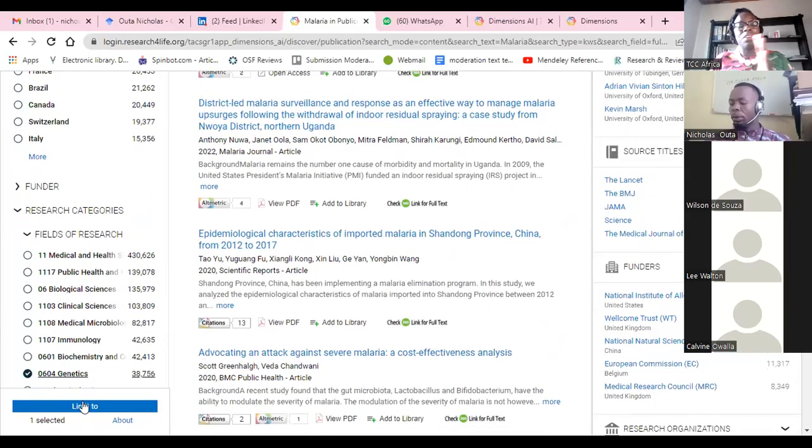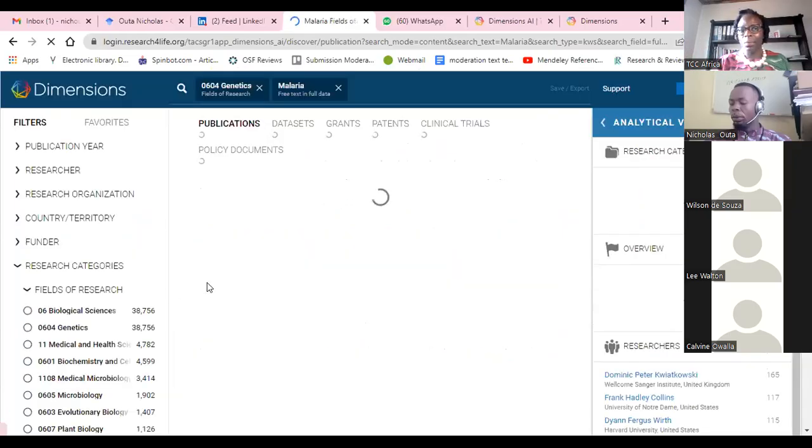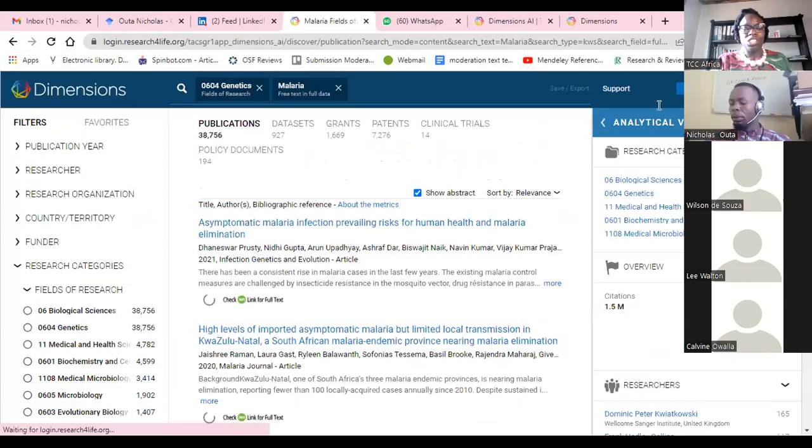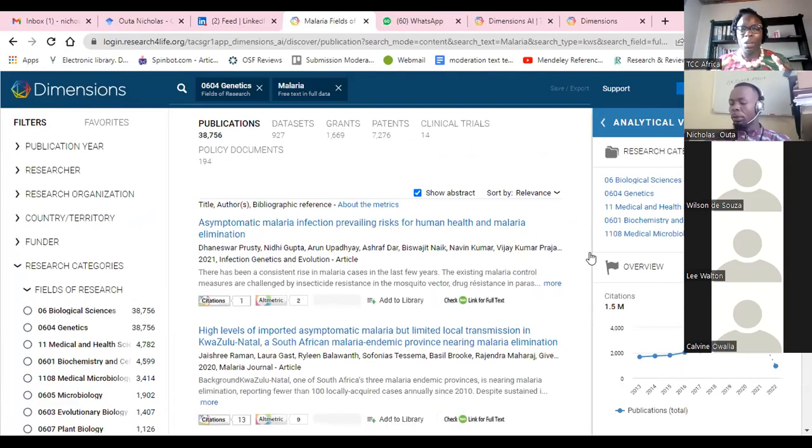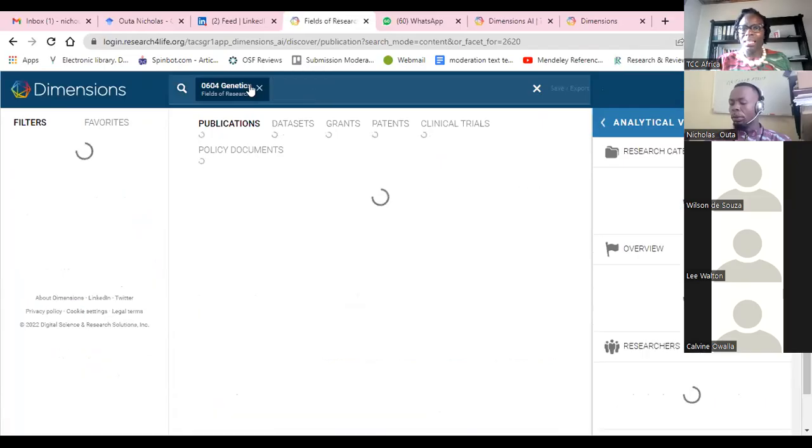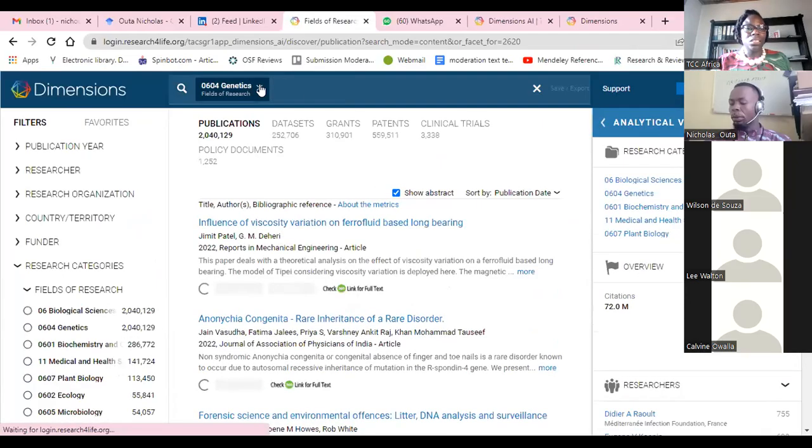And remember, on the left-hand side, it shows you the top 10. But if you go on the right-hand side, you see this is on genetics. So this is malaria in genetics. And then you can still further narrow down as per your research area. So remove genetics. When you see analytical views, sorry. Okay, just go back to malaria.